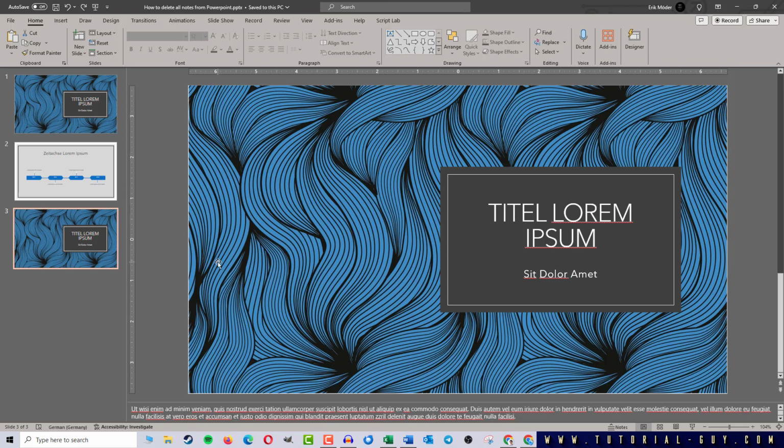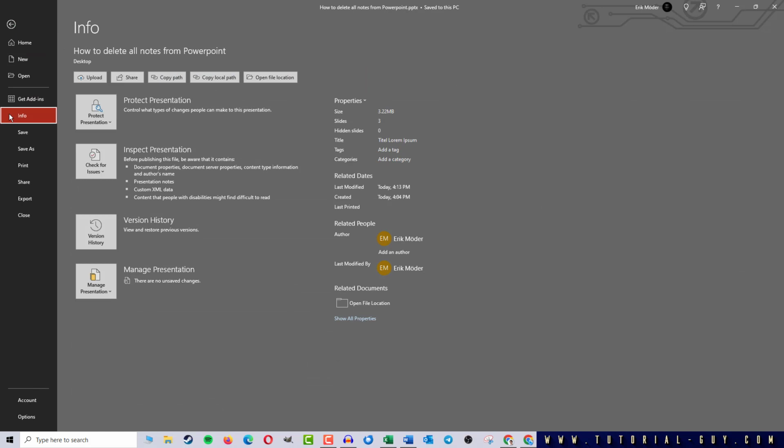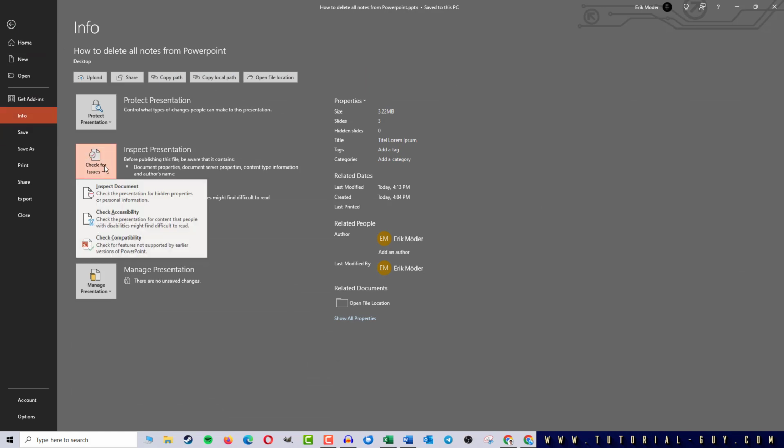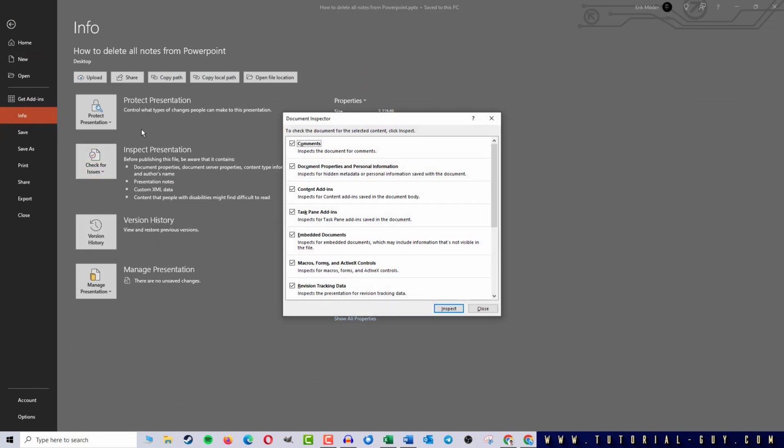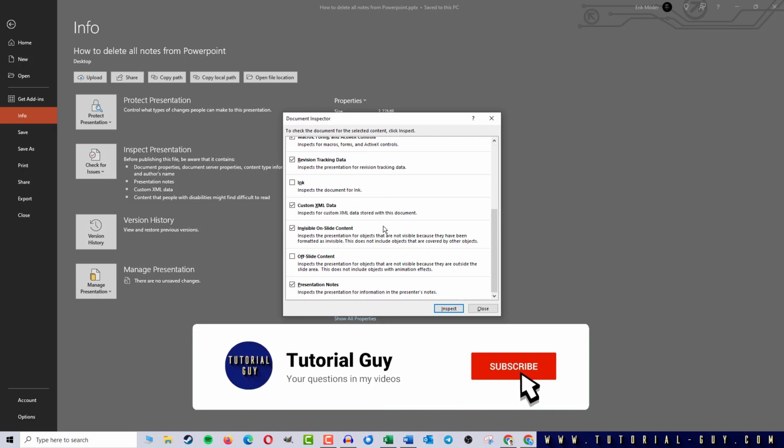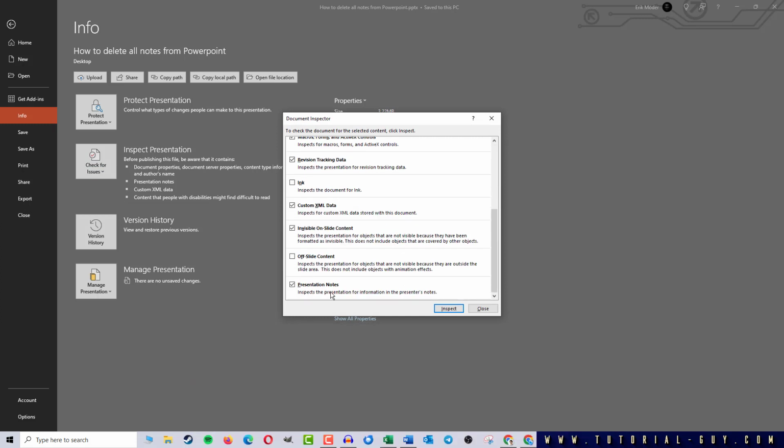the notes at once. To do this I click on the File tab, go to Info, select Check for Issues and Inspect Document. In this menu we scroll all the way down and make sure that the Presentation Notes checkbox is checked. Once this is done, we click on Inspect.